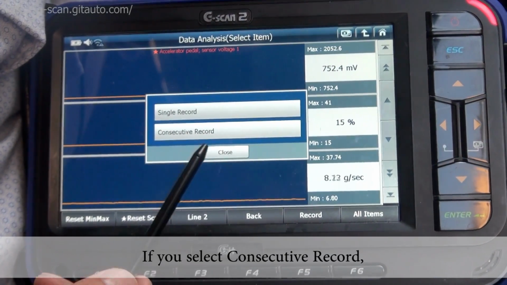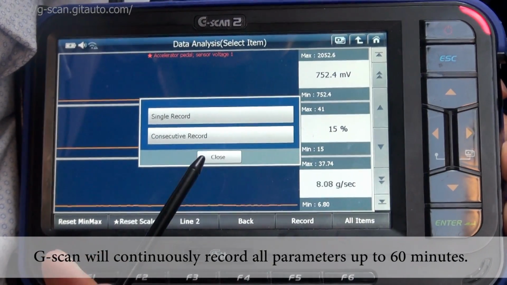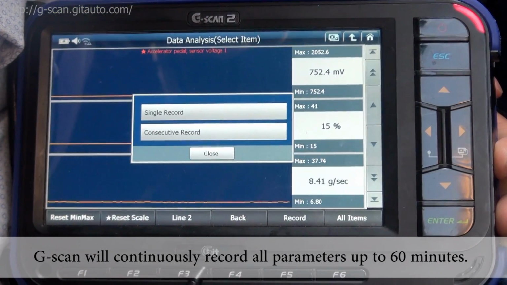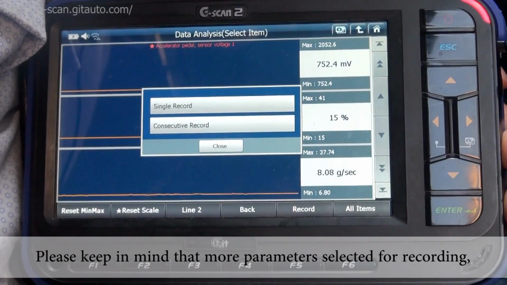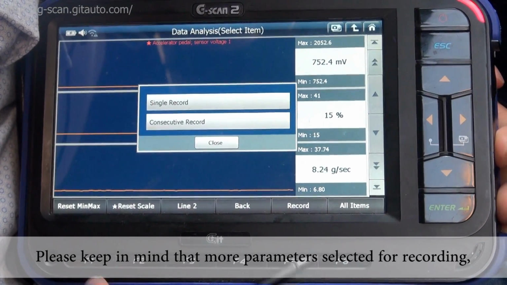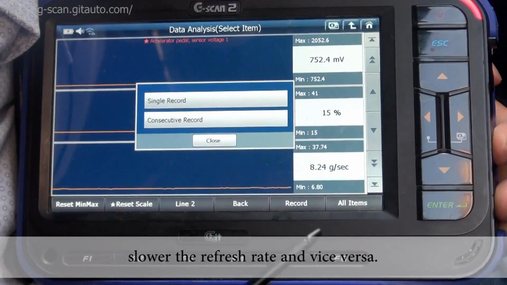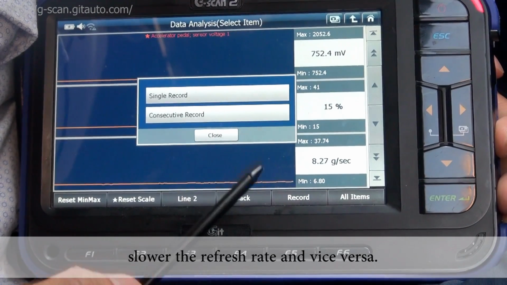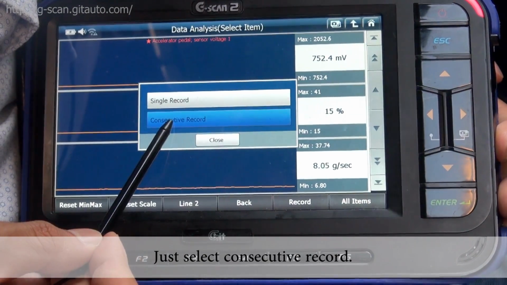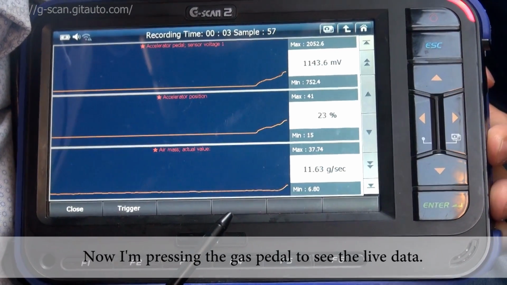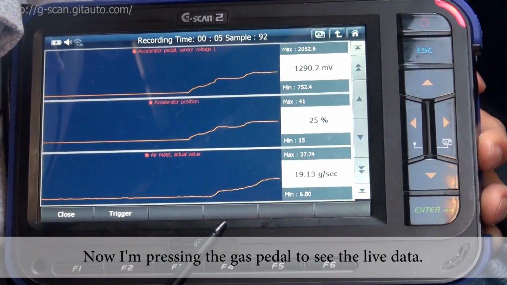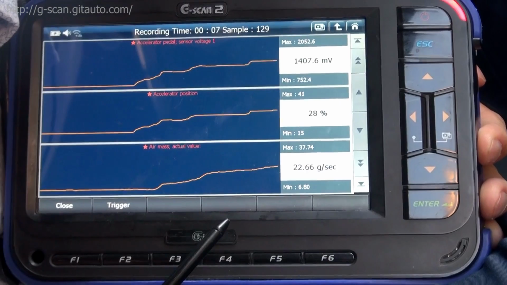If you select consecutive record, G-scan will continuously record all parameters up to 60 minutes. But please keep in mind that the more parameters are selected for recording, the slower the refresh rate, and vice versa. Let's select consecutive record. Now I'm pressing the gas pedal to see the live data.